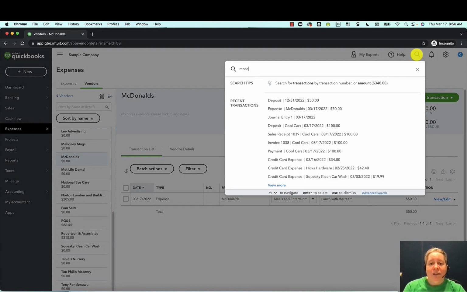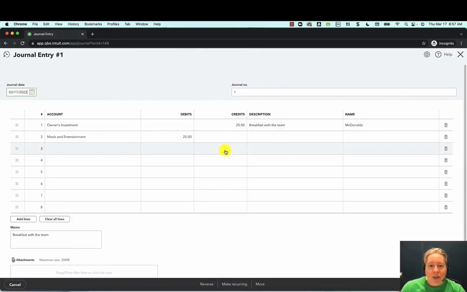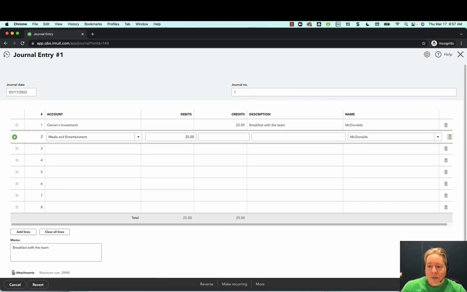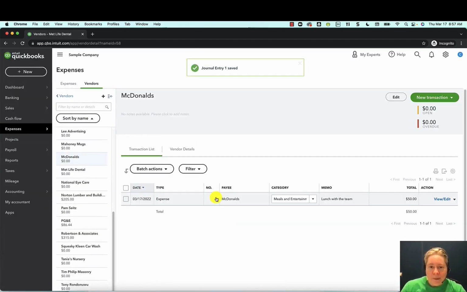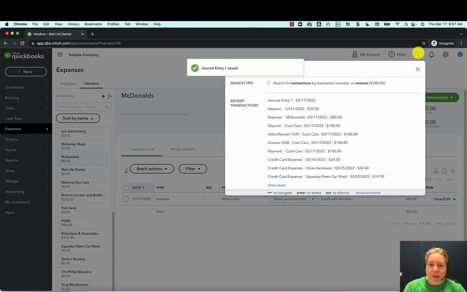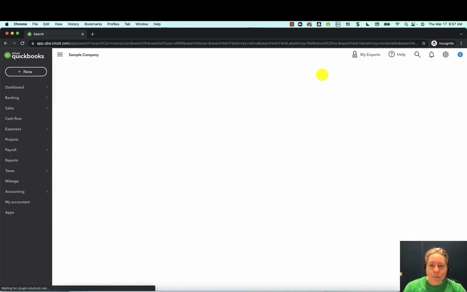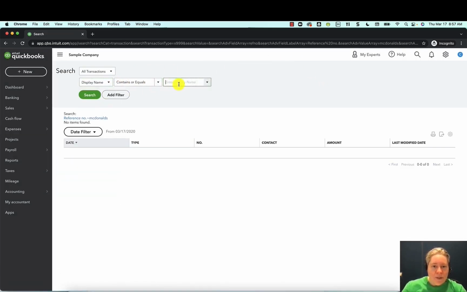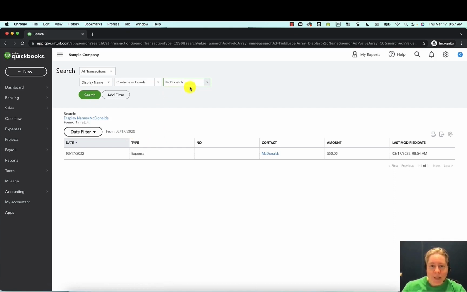If we go to the magnifying glass in the upper right-hand corner and we search for McDonald's, I see... It's not intuitive. I see journal entry number one, which was the breakfast transaction. There's basically no way that you would know that that's McDonald's. See if I put that there. Nope, it didn't fix it. If I go McDonald's up here, I can search for display name. McDonald's vendor, yes, search. Still just the one.